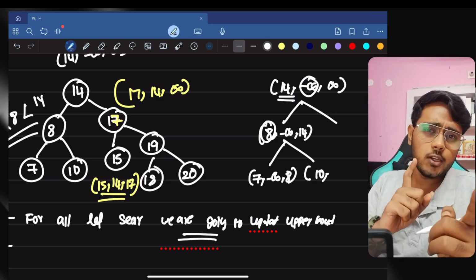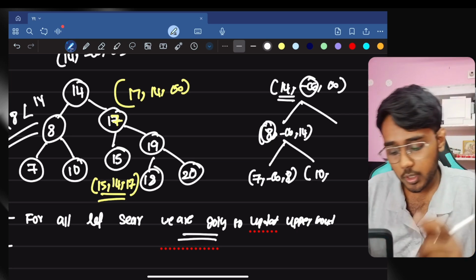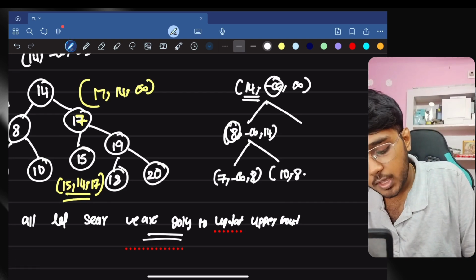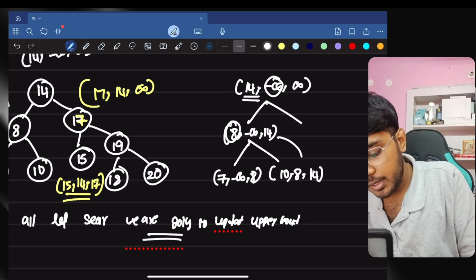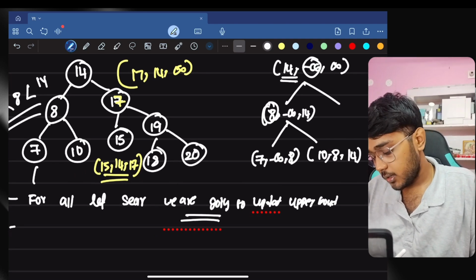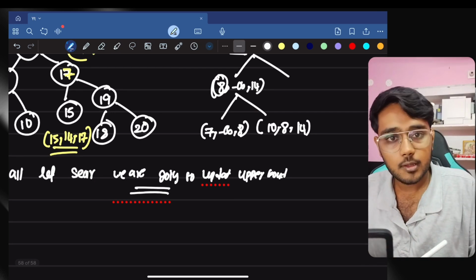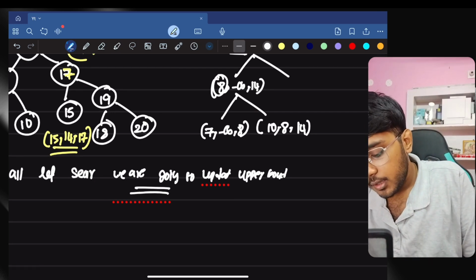And for the right node, we are going to change the lower boundary. So what is the lower boundary? Tell me, guys. The root value. And upper bound is going to be the 14, same as it is. So I think we just reached the leaf node. Now we have to do the check. Check very simple, whether it is valid or not.